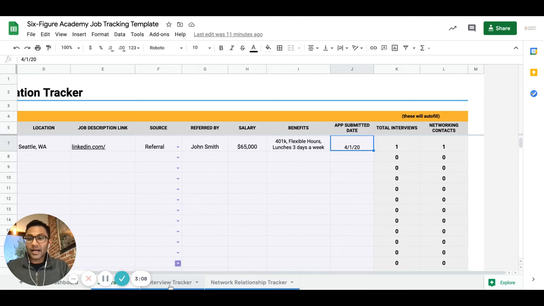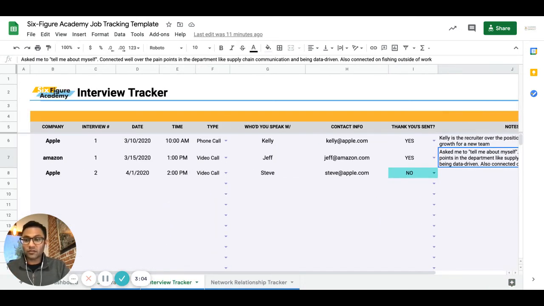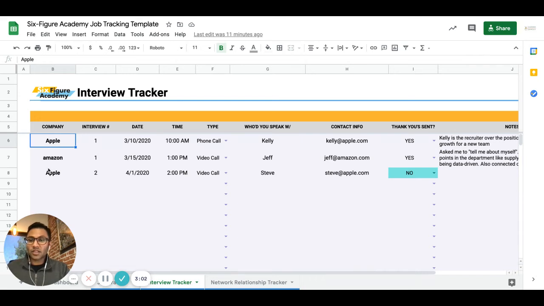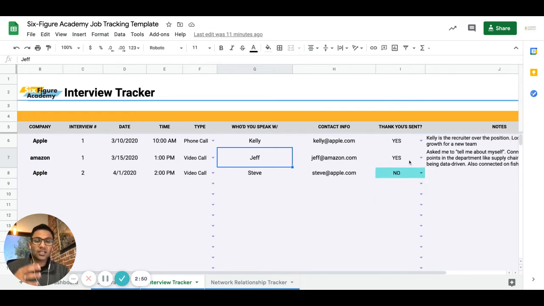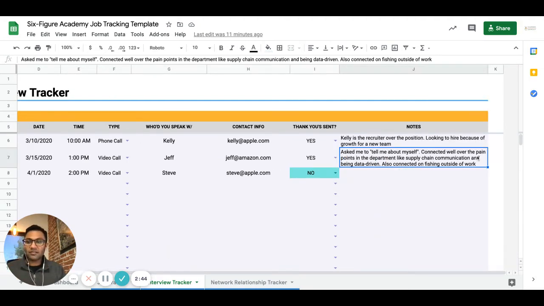So once you fill that out, you can go to this tab once you start getting interviews from those jobs, and you can just keep track of all the different interviews you're having, how many times you've met with the company, the date you met with them, what type of interview it was, who you met with, right? Their email address. Have you sent a thank you note to them? If you haven't, then you want to, right? And then any relevant information that you took from this interview.